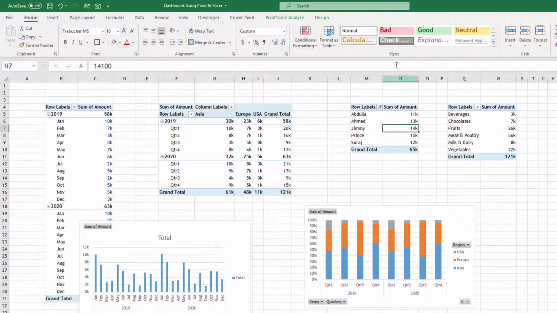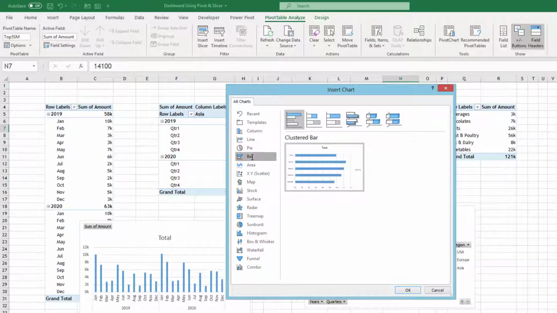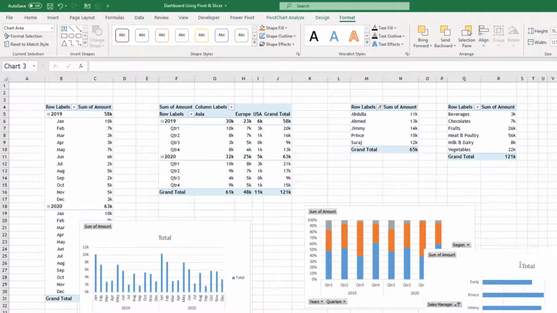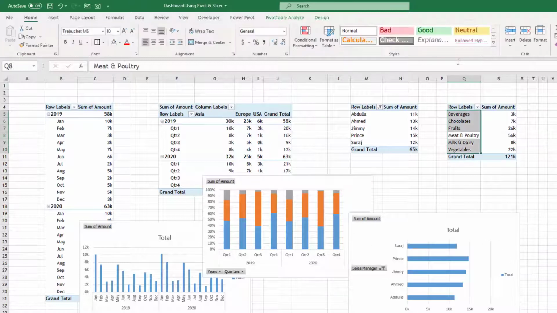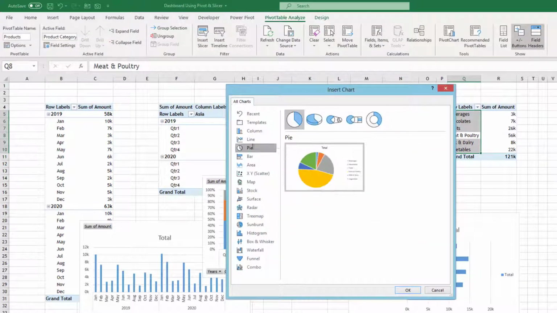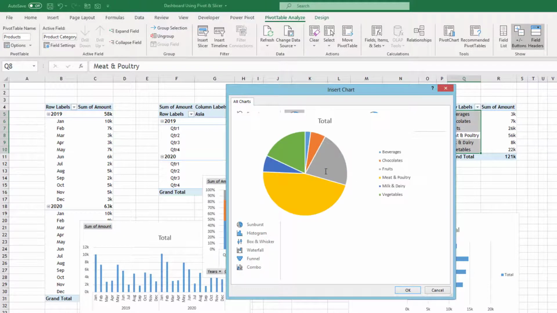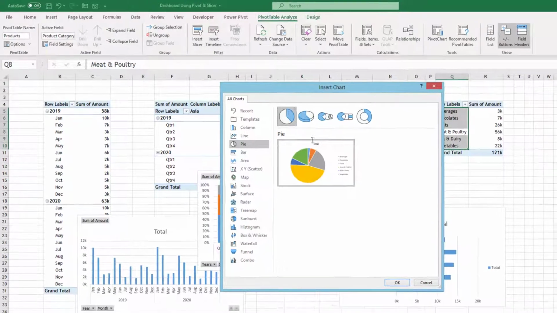Then for the top 5 salespeople, again PivotChart. I would like to have a bar chart and click OK. So that's my third chart. And for this one, I would go for a PivotChart and pie chart. Pie chart or donut chart, whichever suits you, you can use that one. Let's go for pie chart.